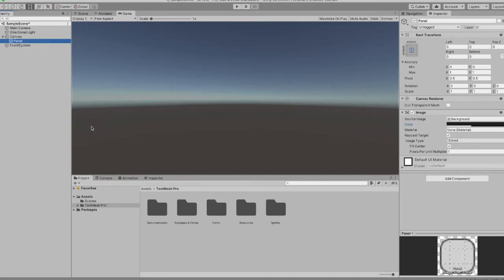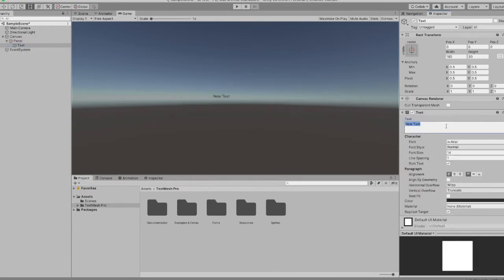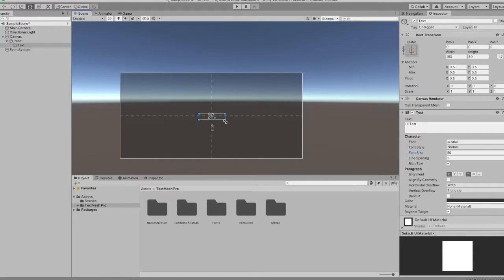Let's add text. This would be the name of your game. Let's say UI test, for instance. Increase the font size. Oops, we gotta increase the text box so it can fit. Put it up like right here.